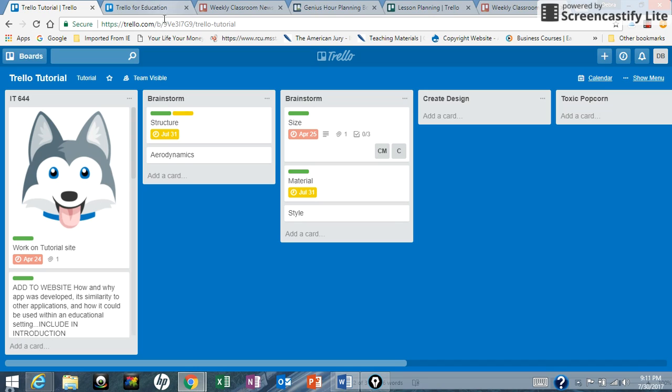Teachers can use Trello for posting lesson plans, either daily, weekly, or monthly. Group projects can be delegated and monitored with Trello. Students can collaborate easily, making classroom management a breeze. I'm going to show a couple of examples of Trello boards that I found that I thought were very interesting and could really show how Trello can be used in the classroom.